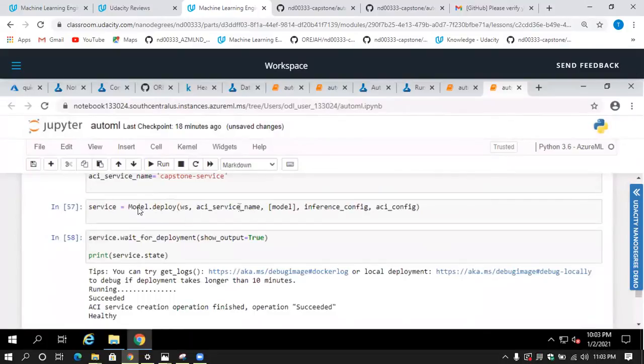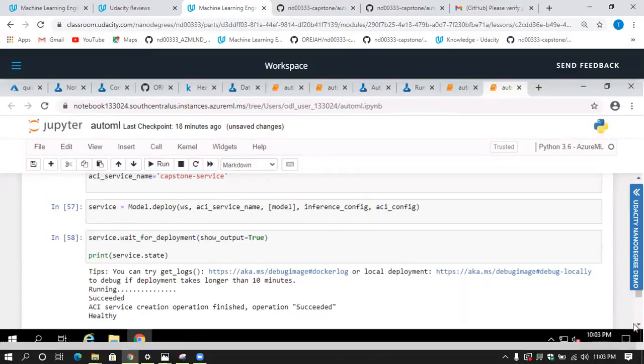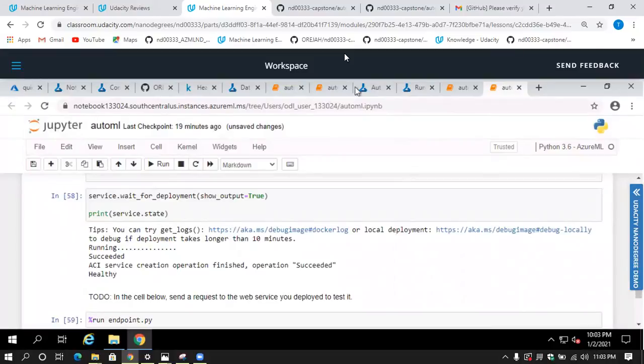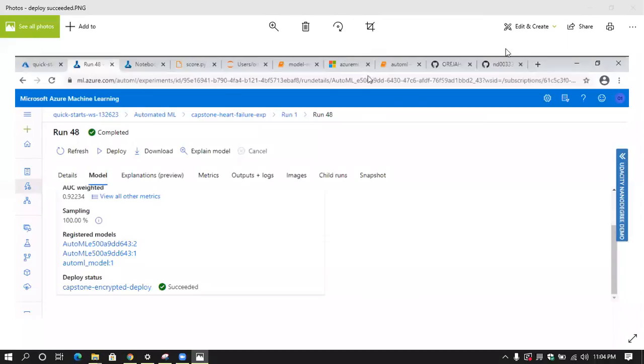So I'll be deploying the model, writing the code here. I'll be waiting for it to deploy. Firstly, it shows running, and then I have it as succeeded. So it's completed already. Also in Azure ML Studio, I have my deployment status here. So here you can see it. It's also showing succeeded.